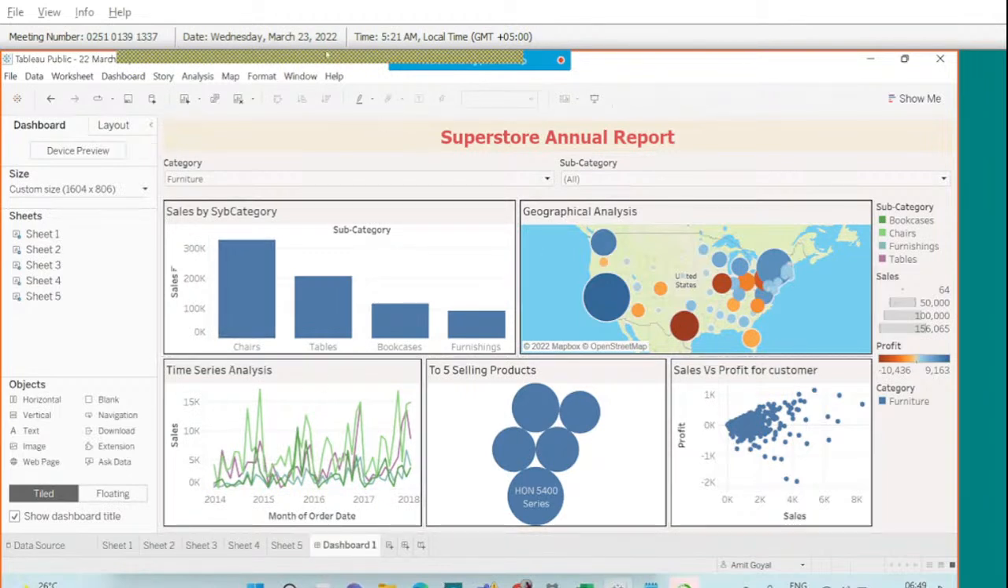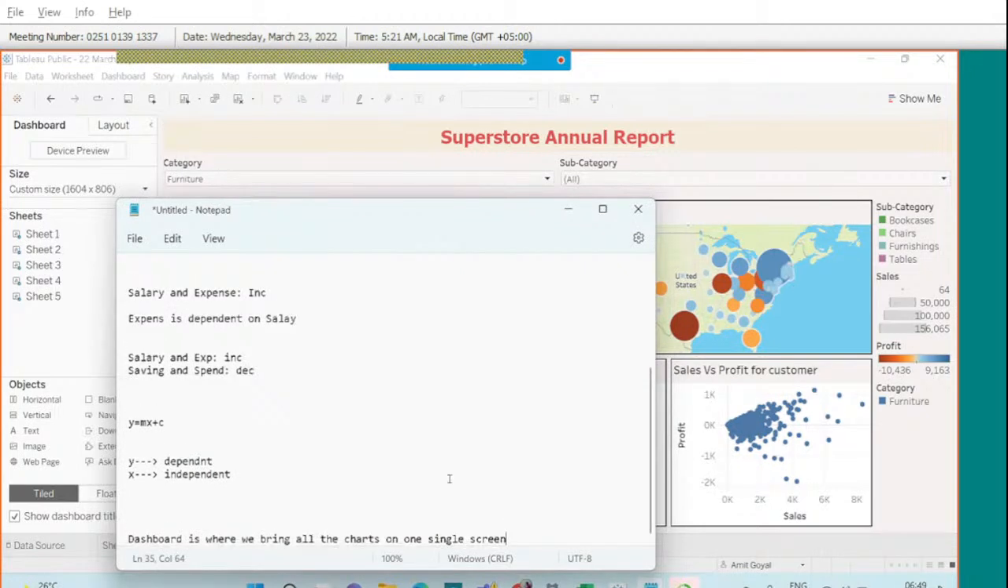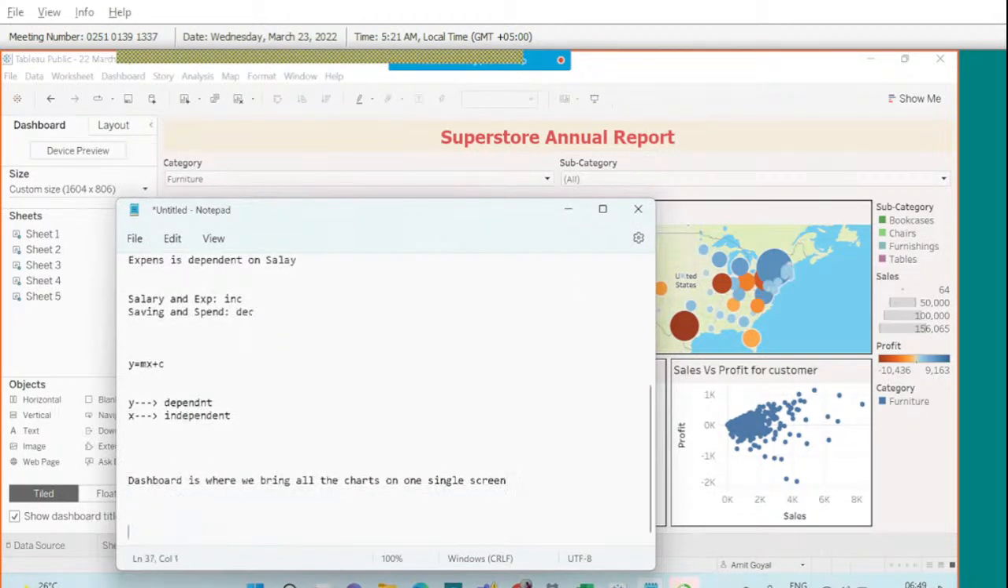Now what we do over here is, there is a feature that we call an action filter. Action filter is a feature. With the help of this, the chart itself acts as a filter. So we can make the chart itself work like a filter. That is something that we call an action filter.